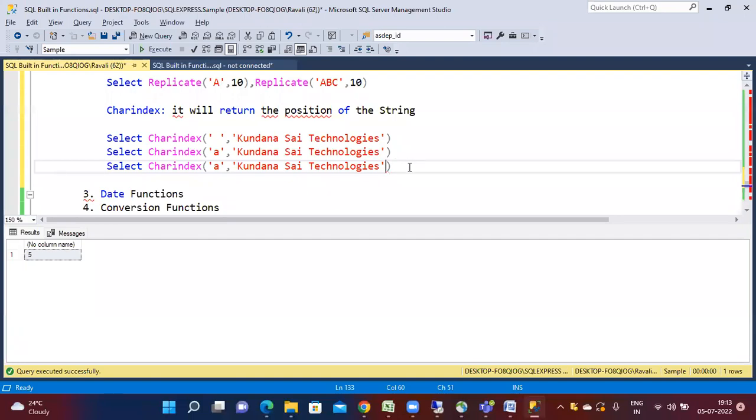Okay. So next, if you want to get the position of the string, what would be the position of the string? 9. The string starts at position 9, right? Because the position before it is the space, which is 8. So mainly the CHARINDEX function will be used to know the position of the string.